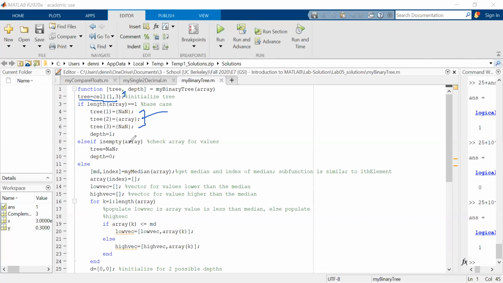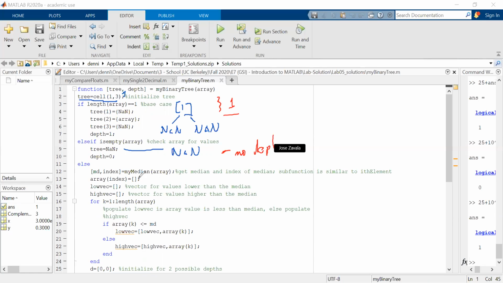Is empty. So if it's empty, then we just do this. I'll just draw this out. Let's say our array is just 1. Then we don't have anything else. NaN and NaN. Otherwise, we just have NaN. That's this case. It's depthless. And the depth is just one depth of the tree before you get to NaNs, and here there's no depth. My median array.